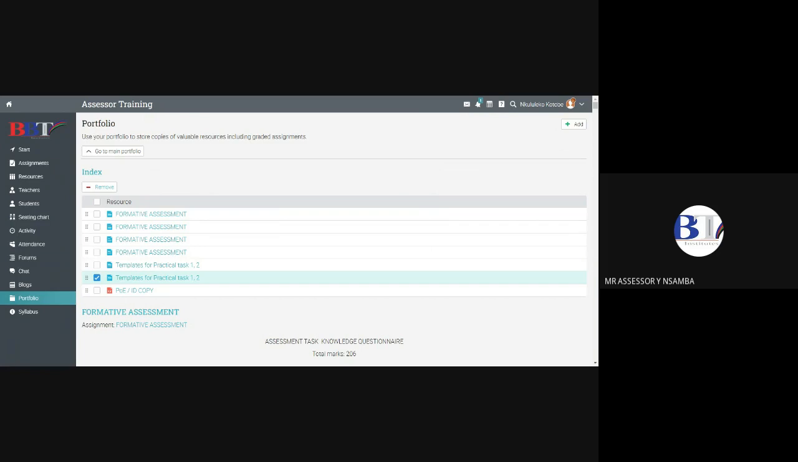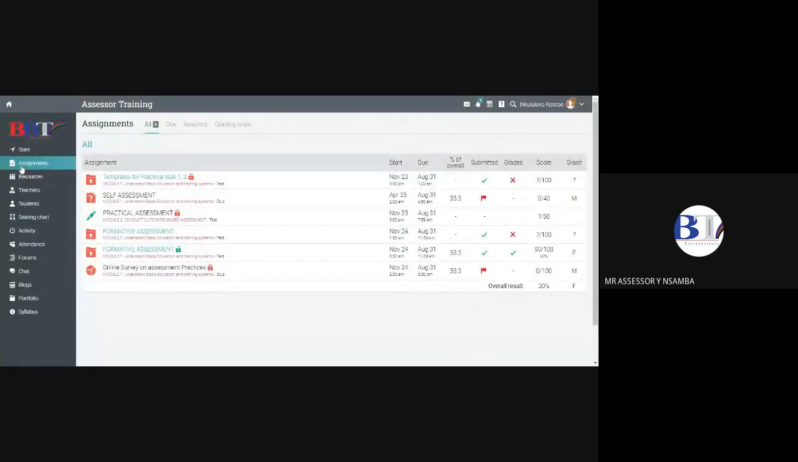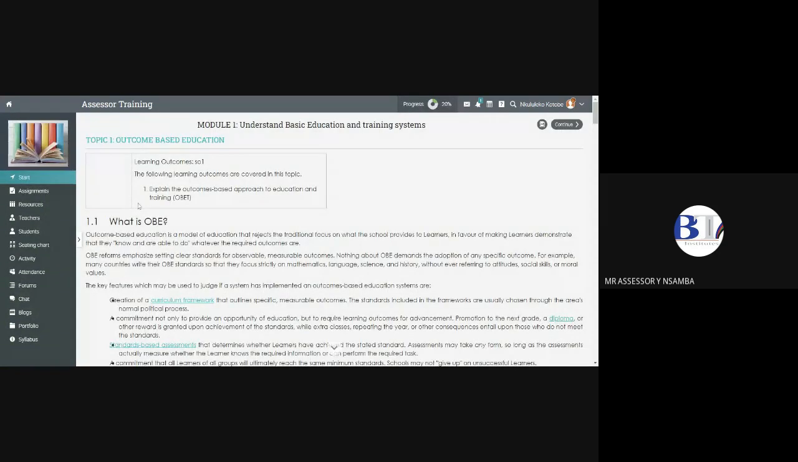And that's how we submit our work. Then you can do the same for all other assignments. However, there are some assignments that you cannot attach. They have been programmed to be completed online. An example is the self-assessment. The self-assessment is programmed to be done on the system. You get what I'm saying?